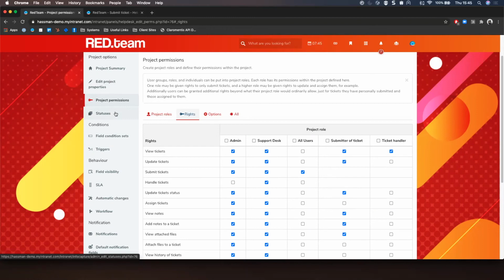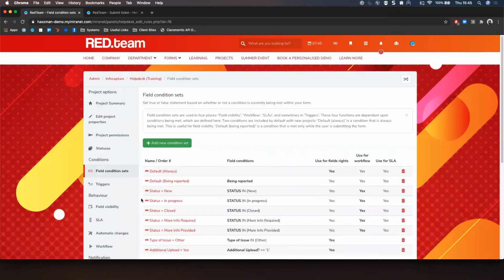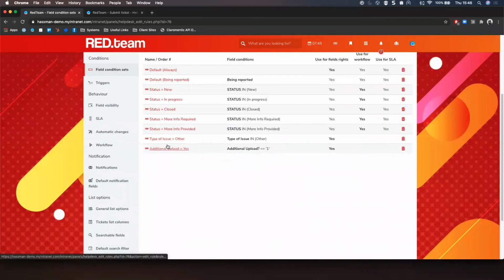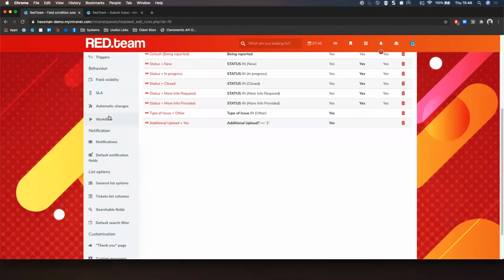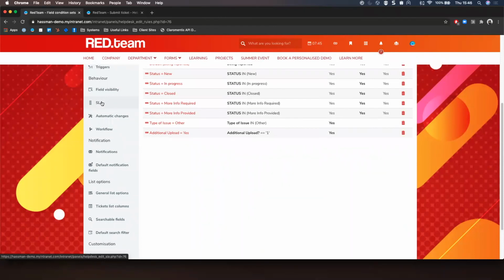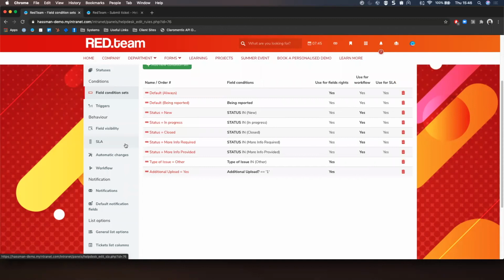So fantastic. The other thing, as I mentioned, that I want to cover today: with our field condition sets, I've mentioned here that this works for the workflow. That's what we looked at in our previous session. And in terms of field visibility, this is all configured utilizing these field condition sets as well. However, there is another option here called SLAs. This is the third item in our behavior section that allows us to utilize field condition sets for some kind of functionality. In this case, when it comes to SLAs, it's response times to tickets.